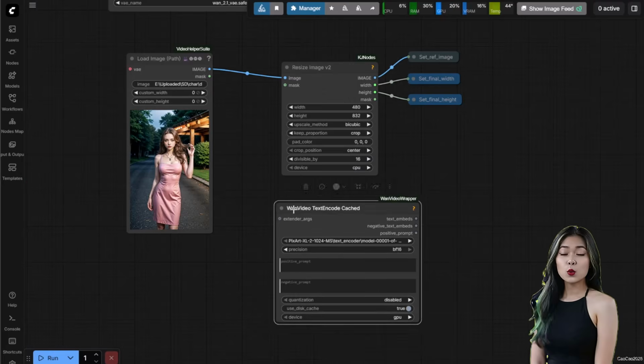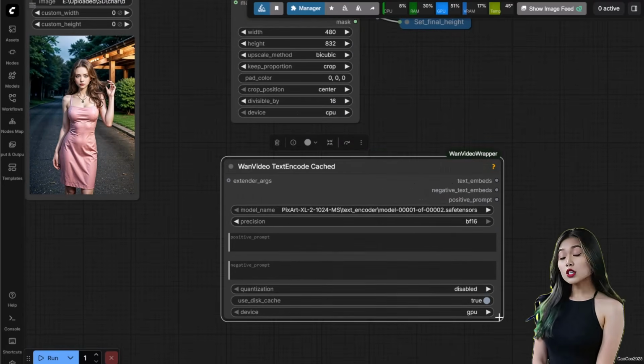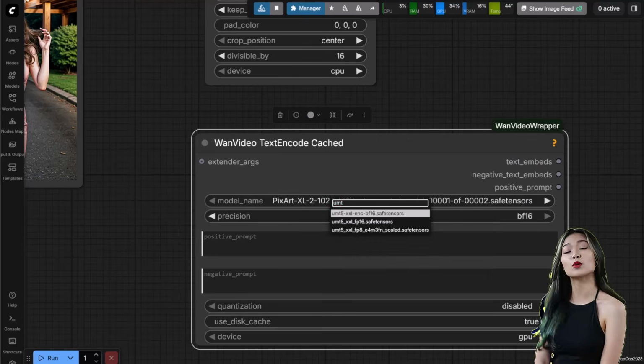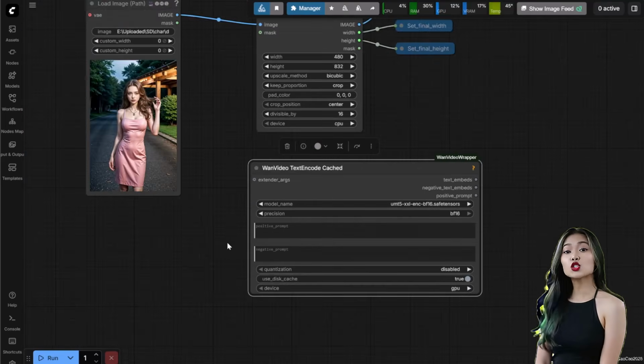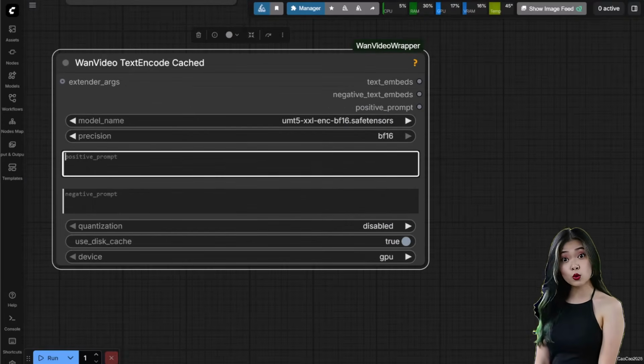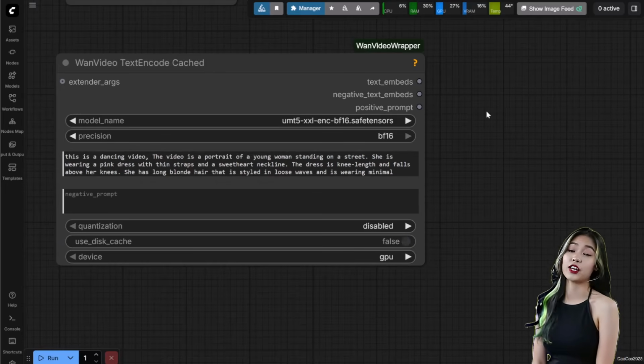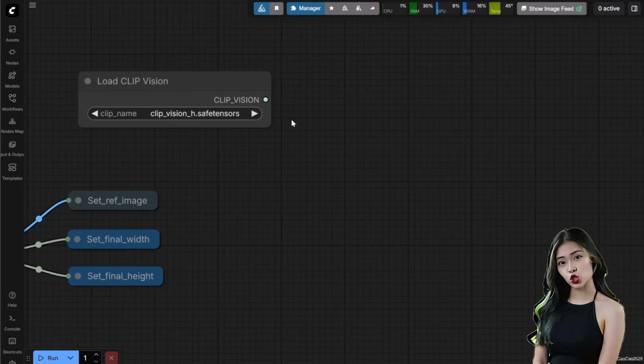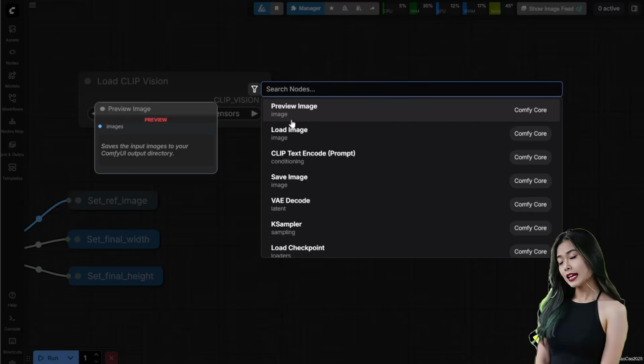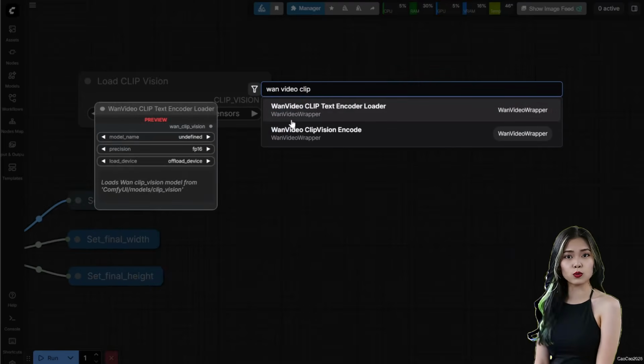For the next part, we need our text encoders. We're going to use the Wan Video Text Encode Cached node. This is a great choice because it allows us to load the encoders and input our prompts at the same time to create our text embeds efficiently. Next, we need to bring in the vision component. Add a Load Clip Vision node to the graph. Once that's ready, add the Wan Video Clip Vision Encode node.